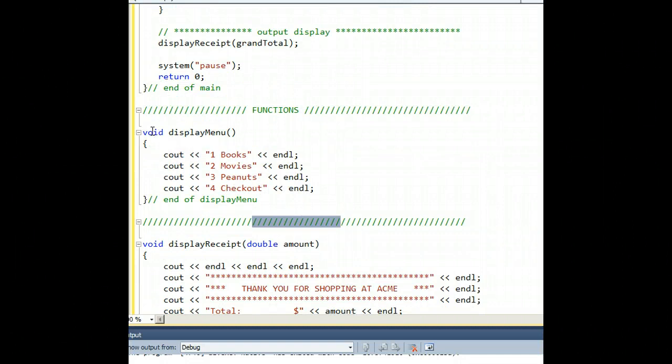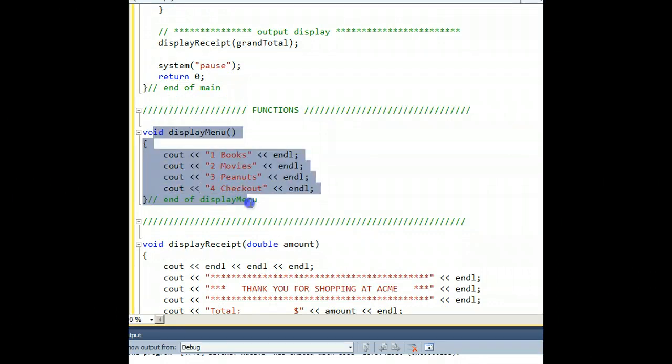We have a function here called display menu. The first line of a function is called its header, and then you have the body of the function surrounded by a set of curly braces. And for good style, you should always indicate where your function ends by typing end of and then whatever the name of the function is.